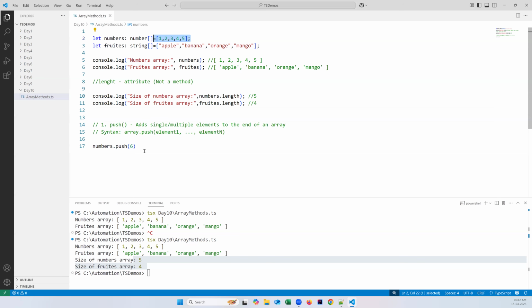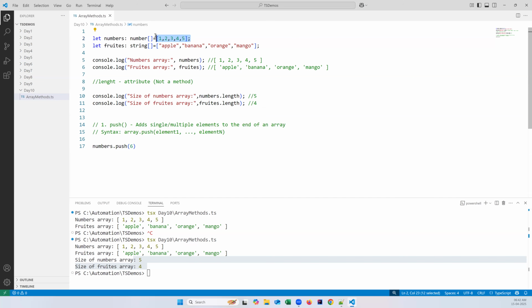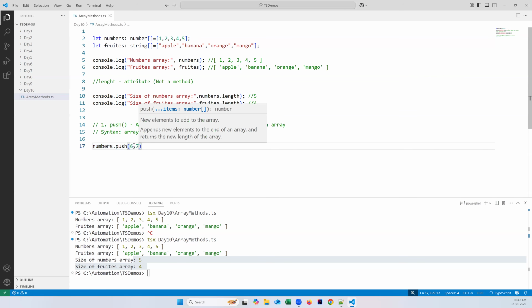If you want to add multiple values, you can simply add them separated by commas like this. And here the index will not come into the picture; that will automatically be taken care of by the push method. So when to go for the push method? If you don't know the index of the last element, but still want to add a number of values, then we go for the push method. So 6 comma 7, I'm adding two values. You can add a single value or two values.